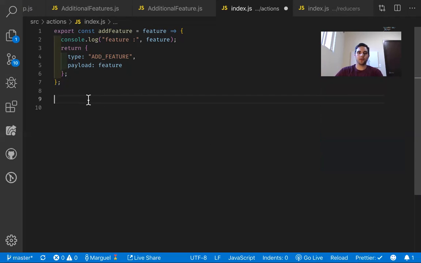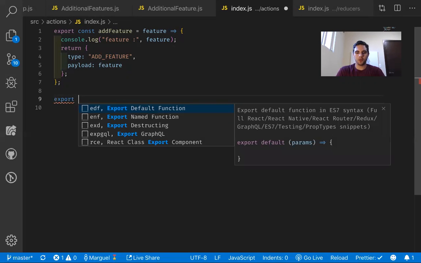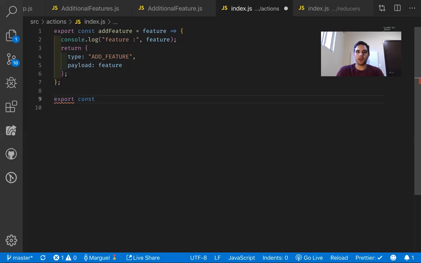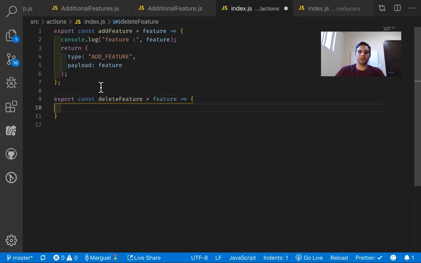So right here, we're going to do a new feature, a new action, sorry. So we have to export it so we can access it later. And we're going to call it delete feature. And right here, let's also receive a feature, but then we're going to play with these inside of page.